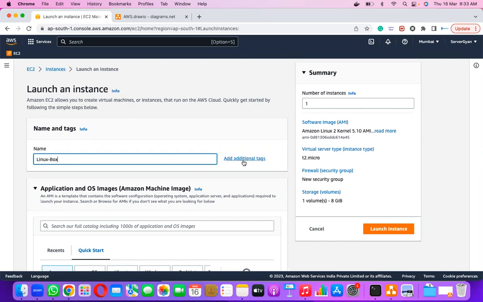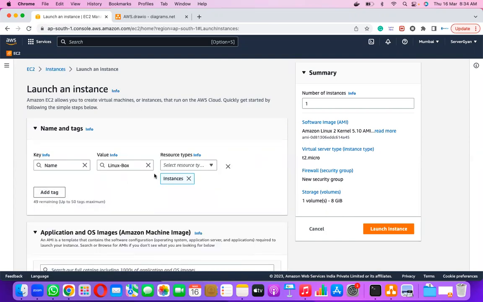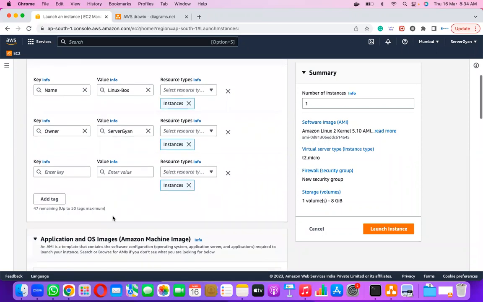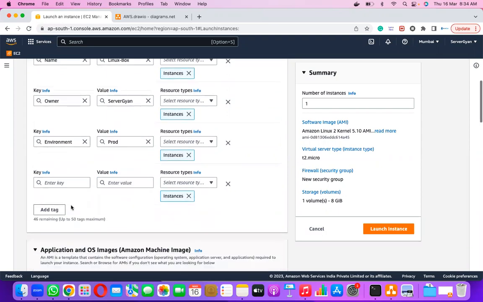Now, okay, that is fine. If I want to define an additional tag here, I'll define the key as owner rather than name, and the value, let us say, server Gyan. Next tag I'm going to define here is environment. I'm going to define the value here as prod. Next tag I would like to implement here is going to be OS. I'll say here Linux, RHEL.